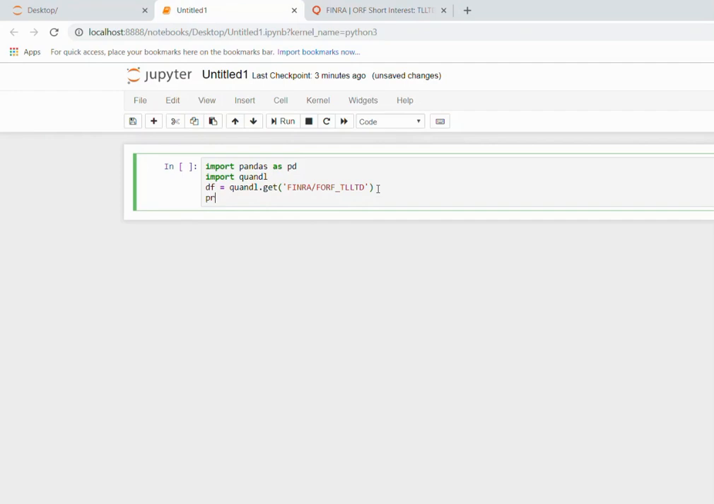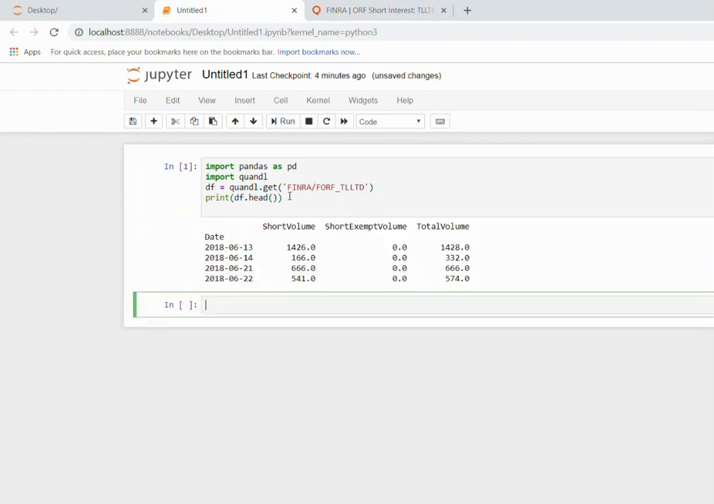Then we can simply print this by print(df.head()). Run the file to get the information of the data. We can see basically each column in the data. It consists of features like short volume, short exempt volume and total volume.